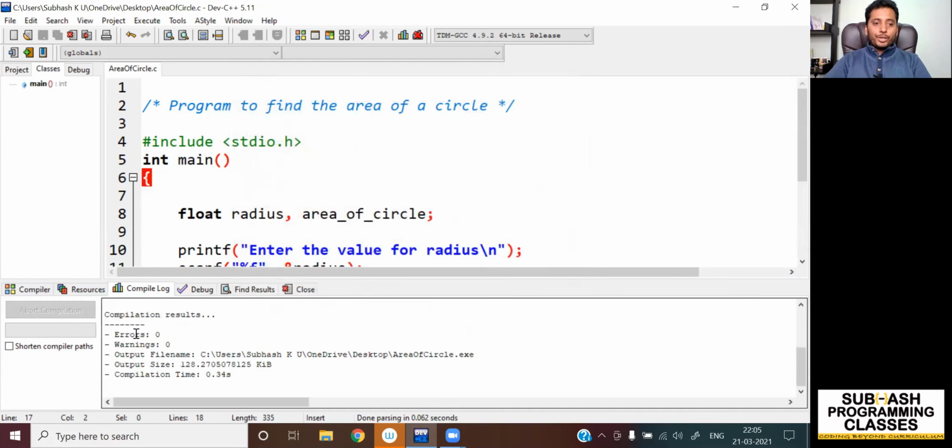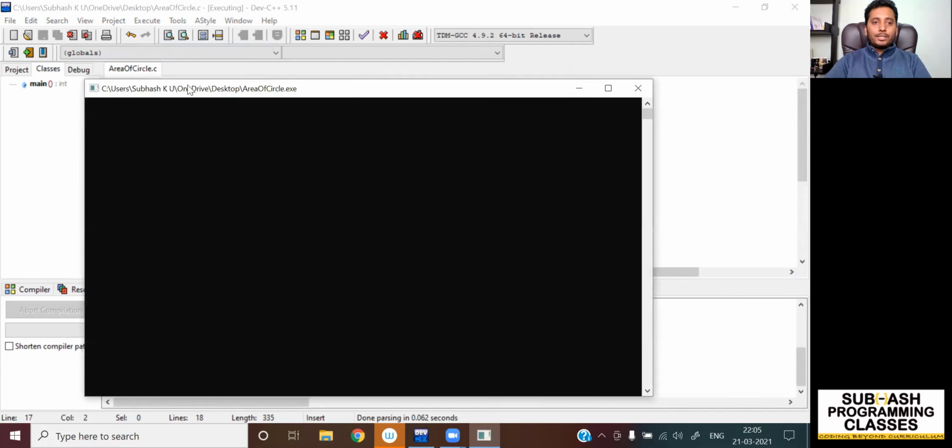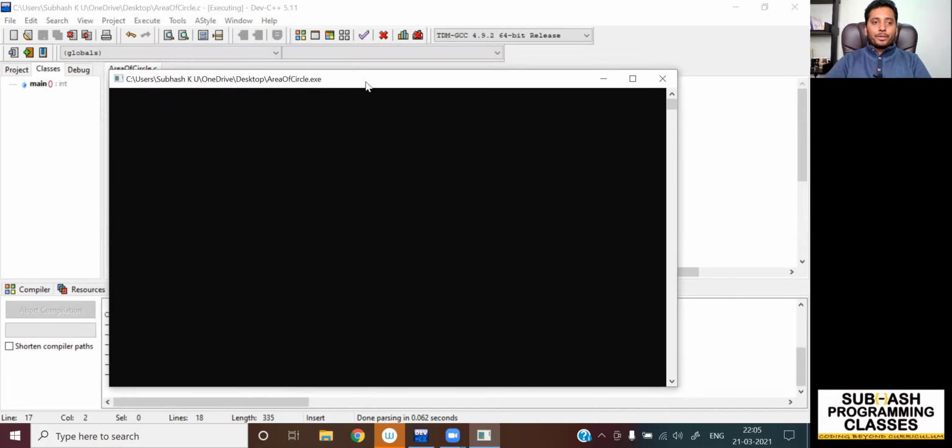As you can see, there are no errors or warnings, it means that the program is completely free of warnings or errors. I'm good to go to run this program, and if I run this, it must ask me for an input. The printf should print a diagnostic message. It says enter the value for radius.